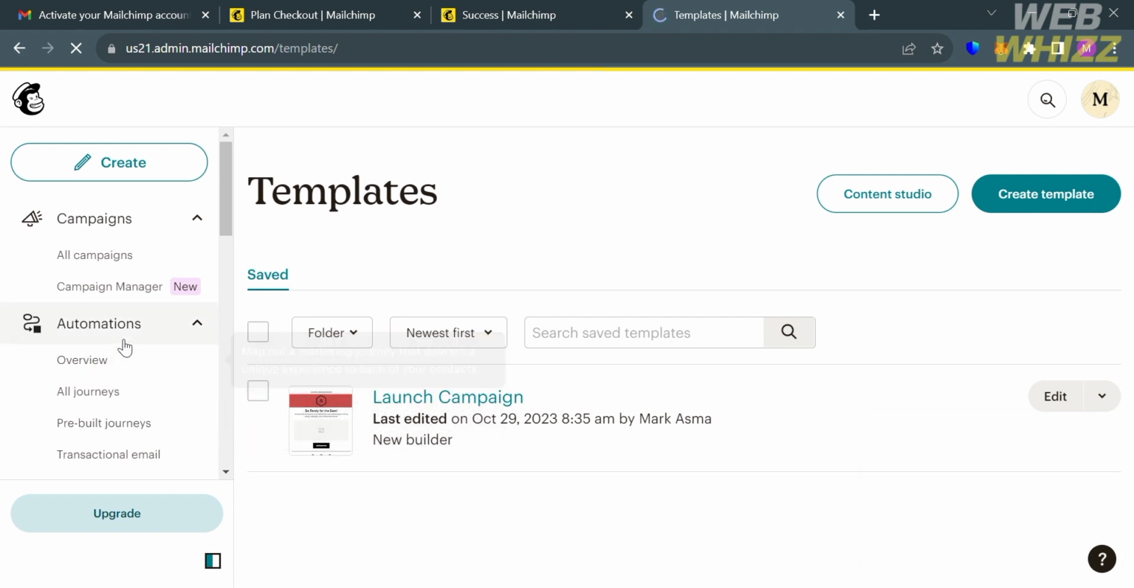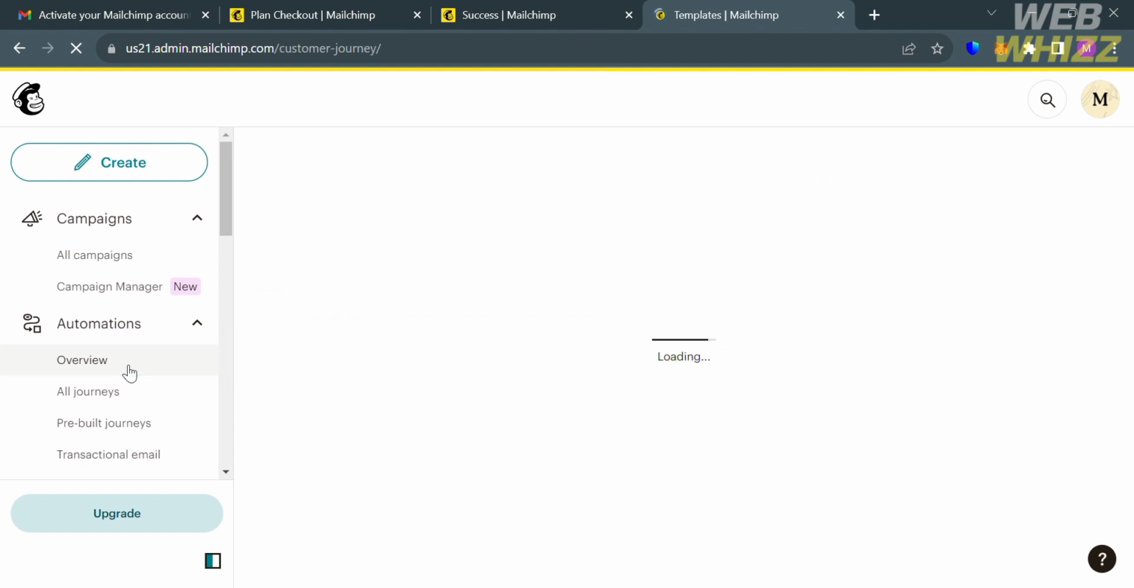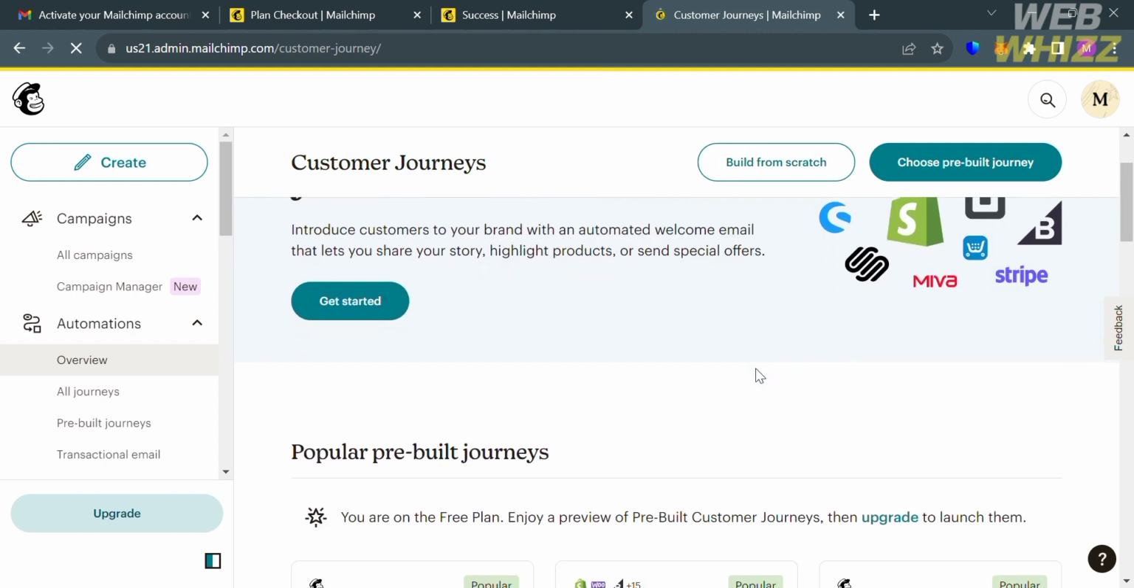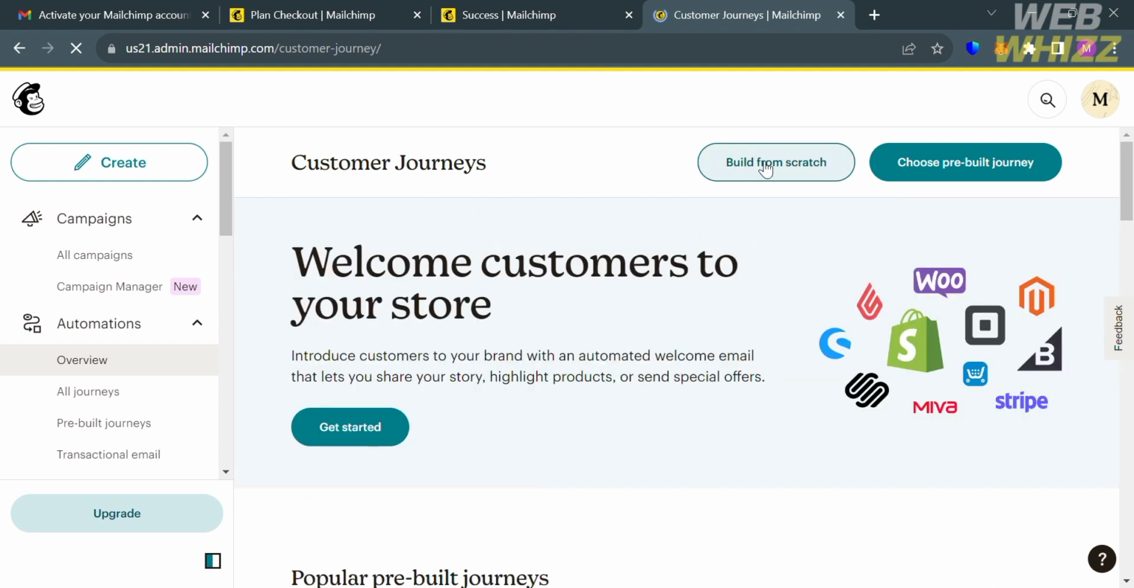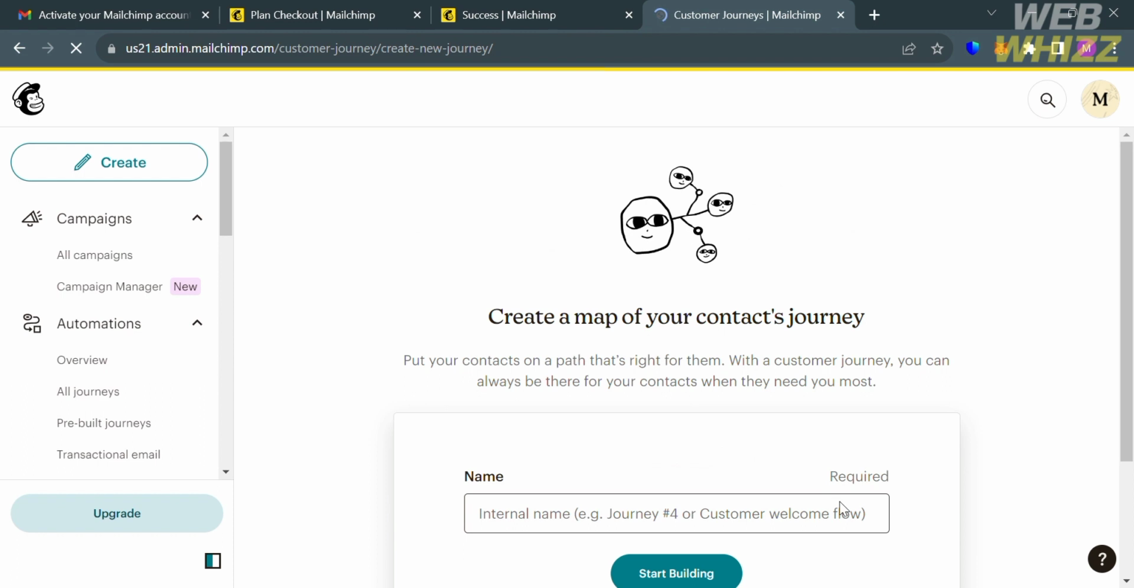And now that we successfully made an email campaigns template, the next thing that we need to do is to go to automations and click overview. And from here, just proceed by clicking build from scratch. Since the purpose of automation option in Mailchimp is to automate repetitive tasks such as sending welcome messages, purchase emails, and other types of emails triggered by specific dates, events, or subscriber activity.